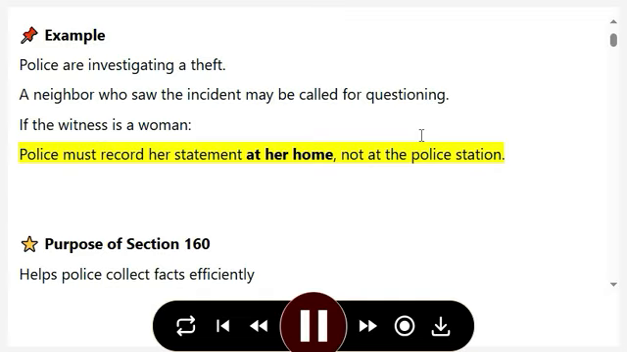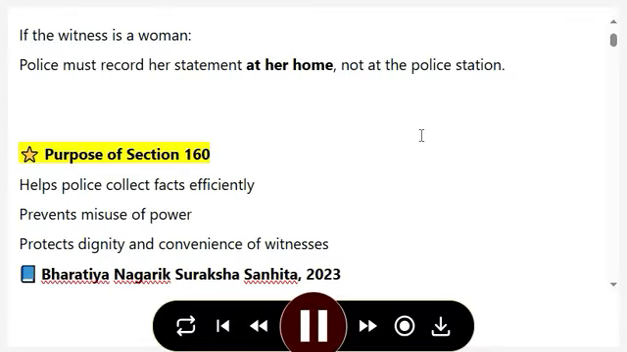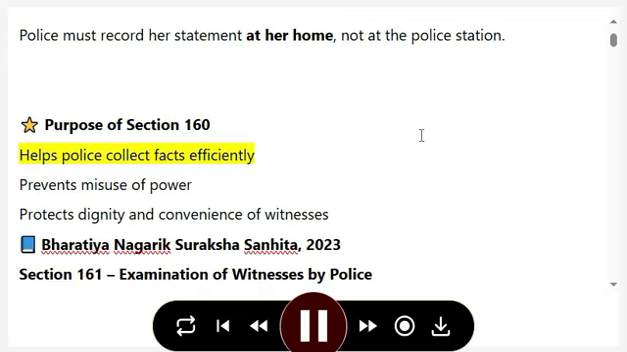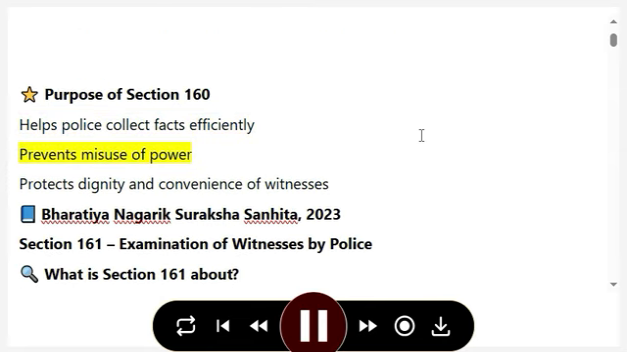Purpose of Section 160: helps police collect facts efficiently, prevents misuse of power, protects dignity and convenience of witnesses.